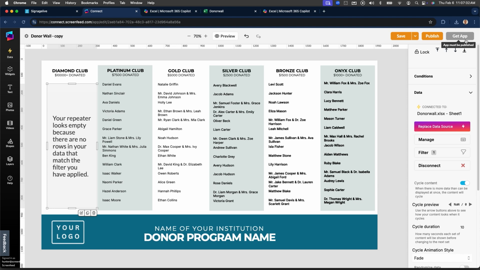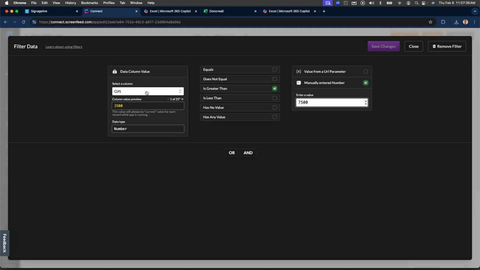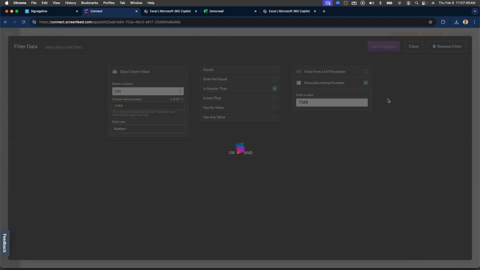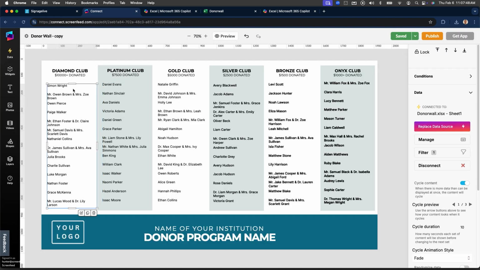Now if I hit close, we'll go here. I have it filtered that the gift in the column is greater than 7,500. So we're going to hit save changes, and now I'm seeing the names again. You'll have to do this for each one of your tiers.